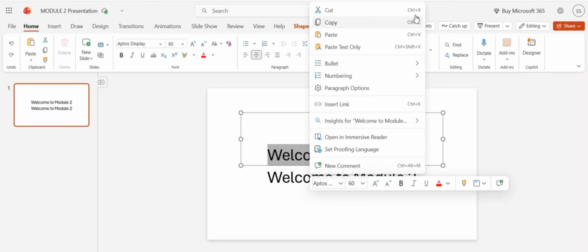Another option is, you can select your text and just right-click. When you do that, you can see all the commands are right here. Cut, copy, and paste. So after you select your text and right-click, all those commands are available right there.